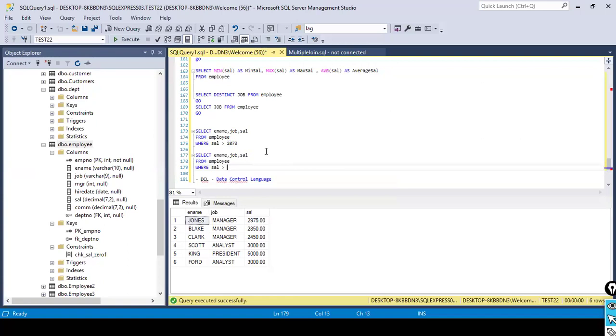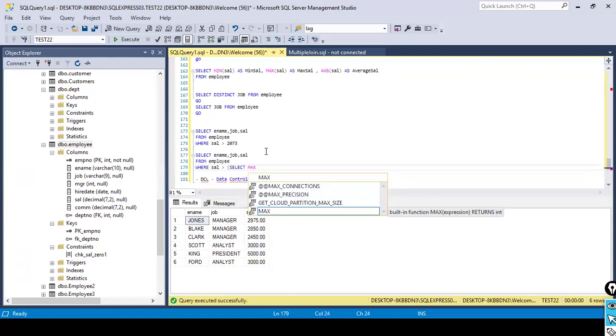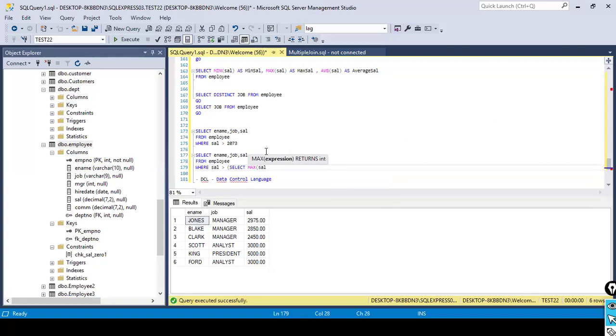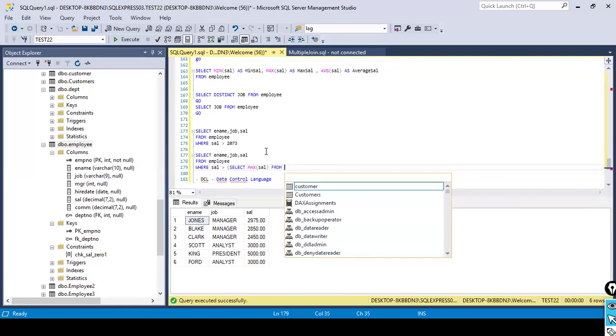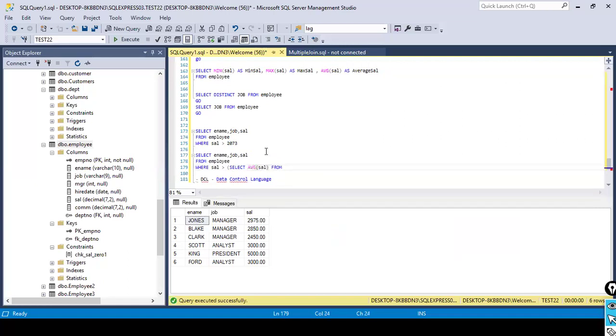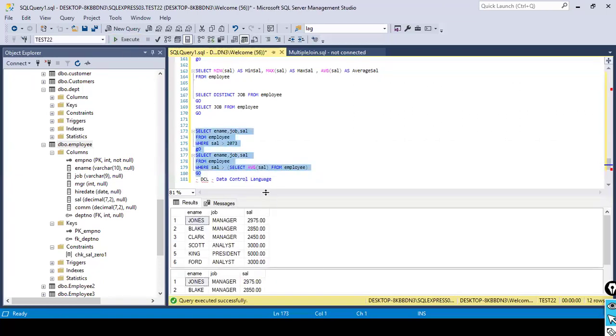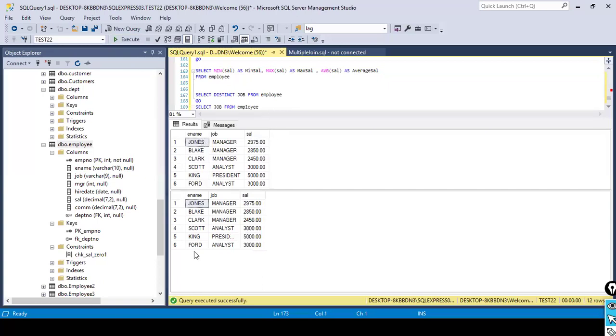Here I'm going to use a subquery, select max of salary from employee, or the average salary. You can use this one also, employee max also. I want to see which employees are getting a salary more than the maximum salary. So maximum salary only 1%, right? Correct. So here both the queries' outputs are the same, right? Here are 6 records, here are 6 records, the same value.